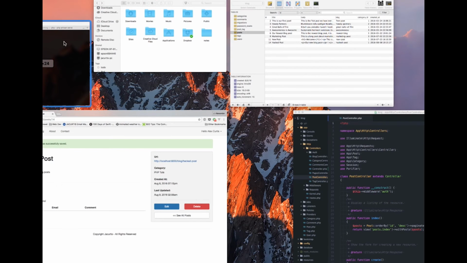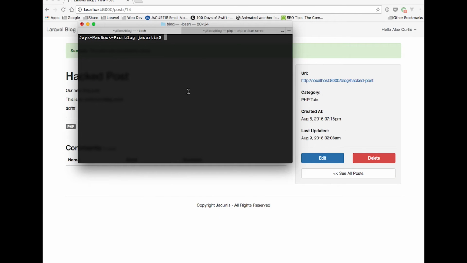What we're going to be doing here is going over to our terminal, and we're going to create the config file for HTML Purifier. Okay, so php artisan vendor:publish. This is going to publish a file that's in our vendor folder, and we're going to tell it what to publish.